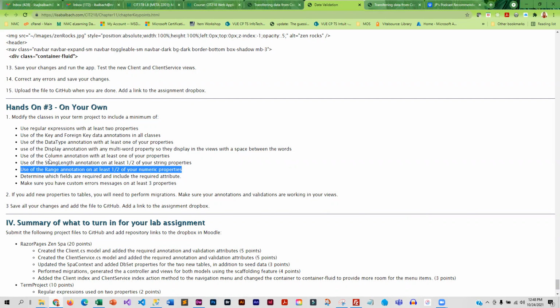I can't imagine any of you not having a string, but if you don't have any string properties, then you cannot use string length. So that's why I say these are general requirements. So you'll have to kind of base what you do on what you have in your models, because not everybody has the same thing, obviously.